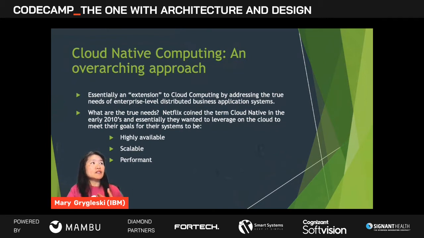Essentially, cloud native is really an extension to cloud computing. It addresses the true needs of enterprise-level distributed business application systems. And so very often you see that in business enterprise type scenarios, right? The ecosystem. So let's look at what the true needs are.